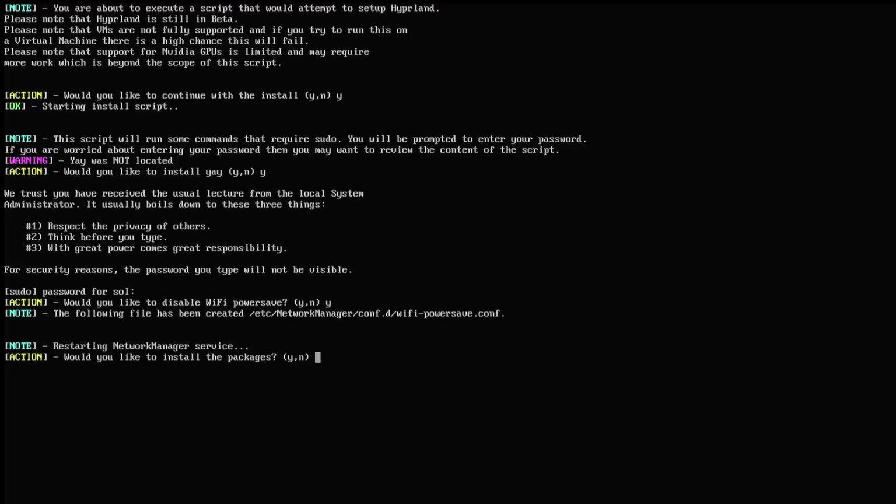All right, now it's going to ask me if I want to install the packages, which obviously I do. So I'm going to hit yes, and it's going to start the installation process. This is stage 1. There are 3 stages of the installation. I kind of divided the packages up into 3 different stages.